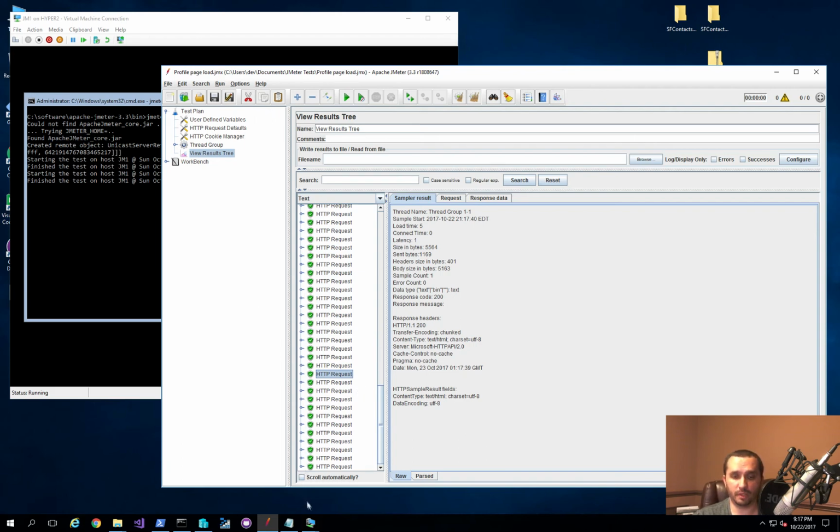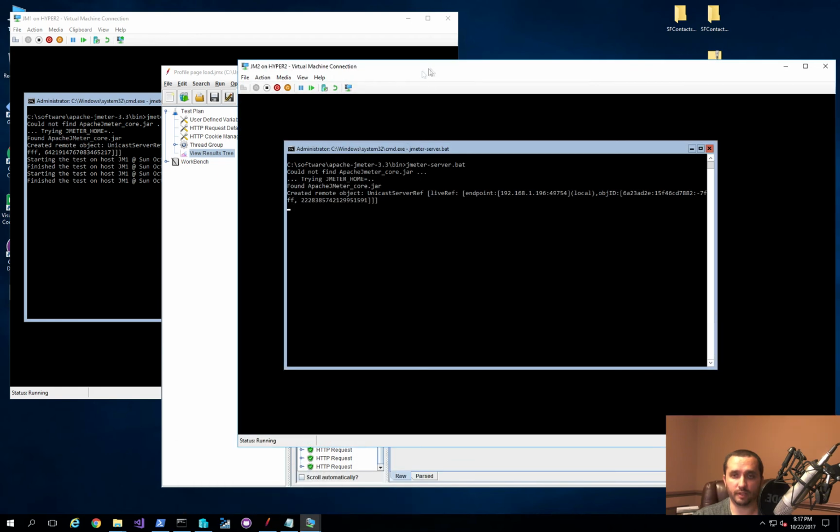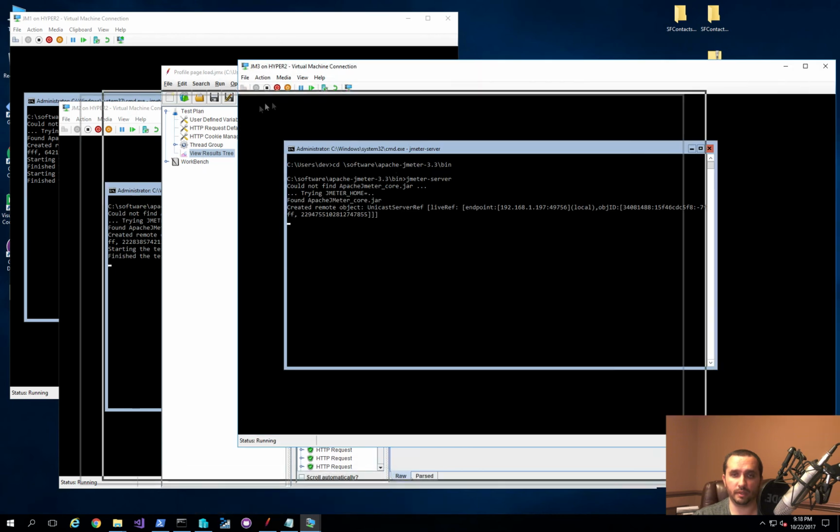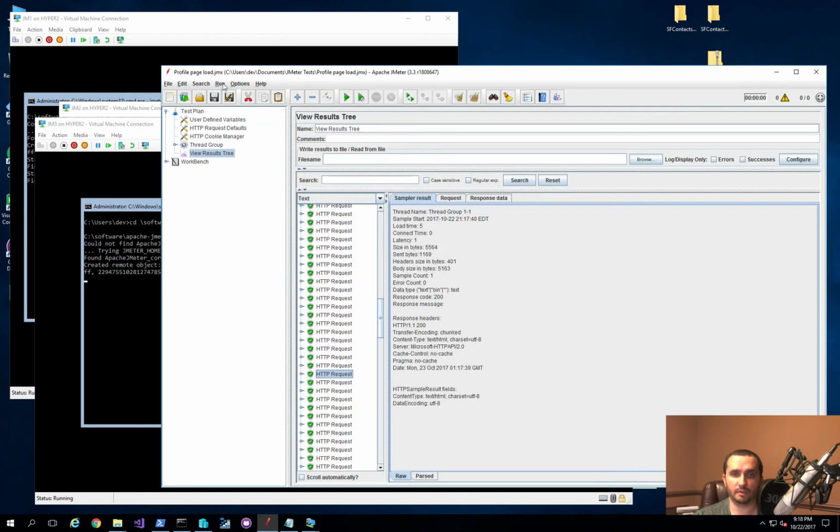Everything seems to be working correctly, and we can also verify that it's working against the other servers as well by trying to execute the same test against JM2. You can see that the test started and the test finished, and then on JM3 we should be able to see the same results. It started and it finished.